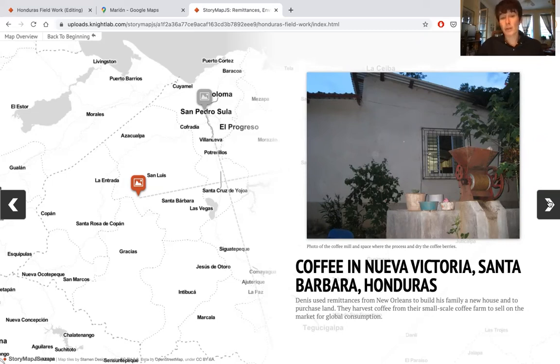So they have a small scale coffee farm where they harvest the coffee and put it through the mill, which you see featured here. They'll pull out the seed, which is the coffee bean that we're familiar with. They'll dry it out on a concrete slab at the base of this mill, and then they'll sell it on the market, as well as use some for home consumption. And they have different plots of coffee land across the Santa Barbara region, which is very mountainous. It's just a very beautiful place.